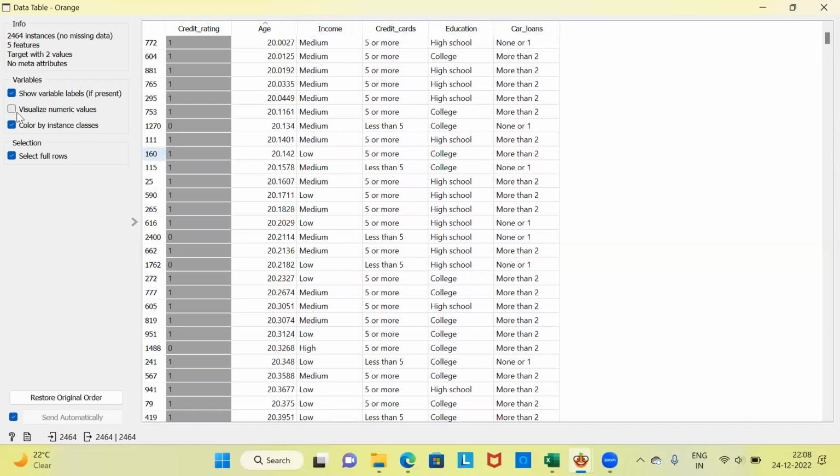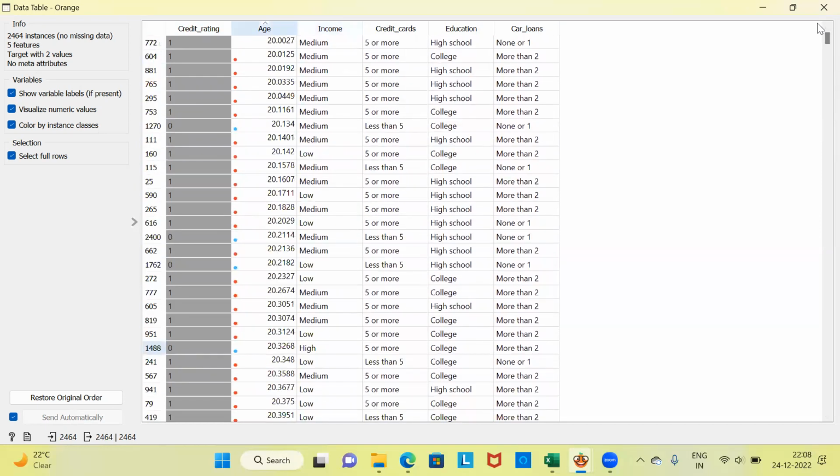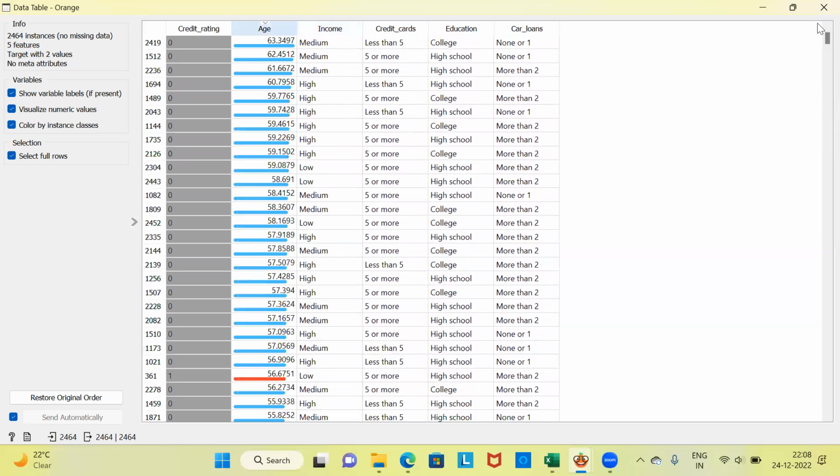You also see a very interesting option, which is called visualize numeric values. Let me scroll up. Let me just select the variable age. You can see here, there are long bars being displayed inside each and every cell. What do these bars mean? A very simple way to understand this would be: longer the bar, larger the magnitude of the value in the cell. You can see here, there is a customer whose age is 63 years. 63 is on the higher side, and therefore you have a long bar.